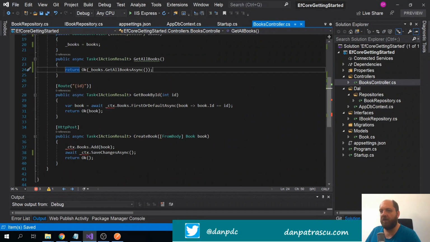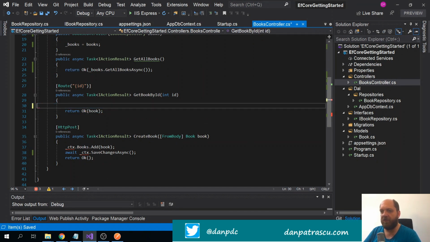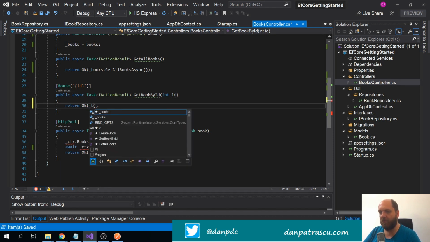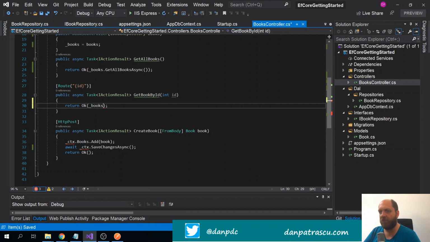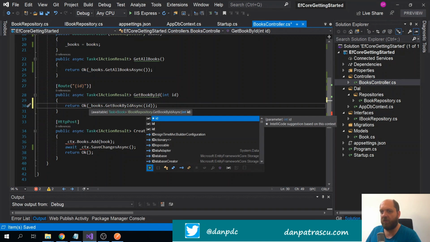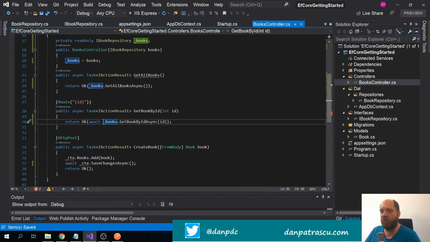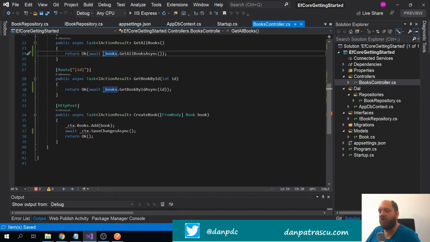Here we want to get a book by ID. In this case, once again, we don't need all this stuff anymore, and we can just return it. And here in this case it would be books. Sorry, I have to also type it correctly. Here it would be GetBookByIdAsync. And here we will have to pass in also the ID. But what we also need to do is await it. And we'll also need to await this one, because otherwise it would just return the task itself, and that wouldn't contain the information that we would actually expect.